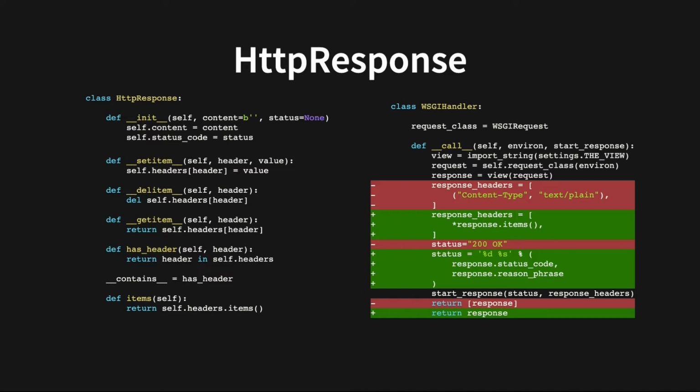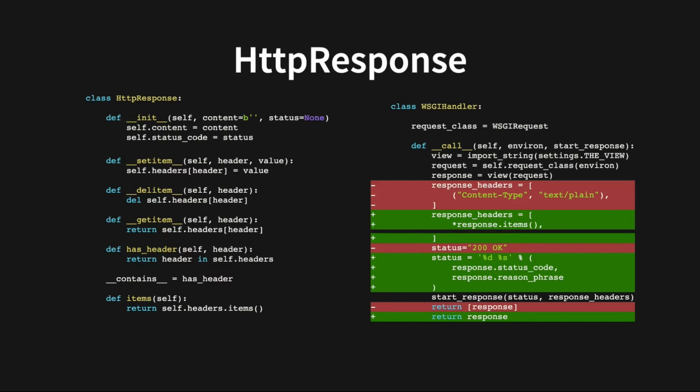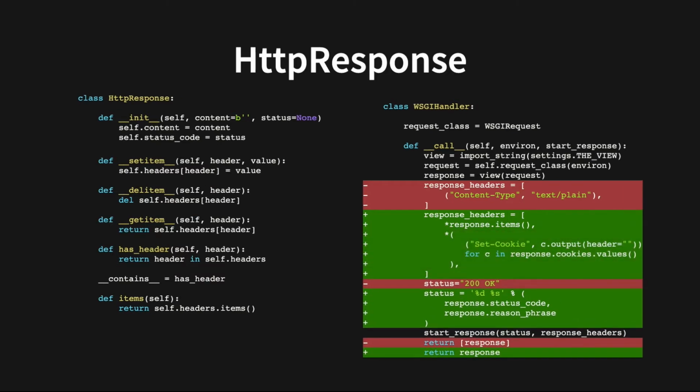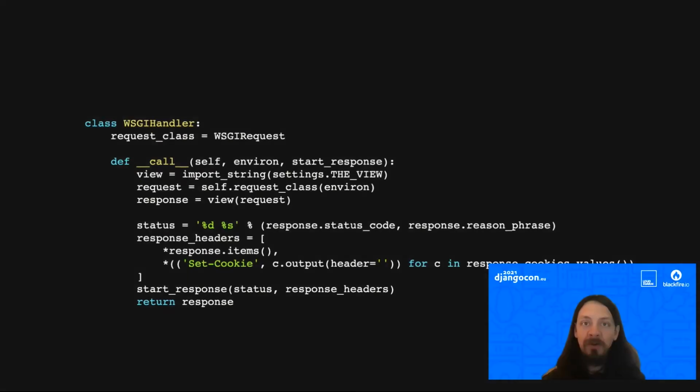We also have a separate API for dealing with cookies, which does a lot of things automatically for us. And so in our handler, we list those response headers separately. So now we have a handler that can do most of the things that we want it to do, but Django adds a couple of features that it's worth knowing about.